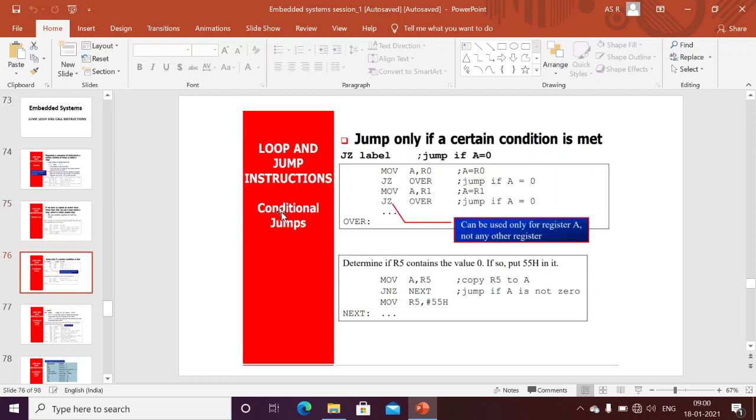Next we'll discuss the conditional jumps. Jump if a certain condition is met. Mainly the conditional jumps all work the same way. If the particular condition is met, then we go to that respective label. Otherwise, the next instruction. Move A comma R0. Here, jump if zero label. Here we need to mention the label.